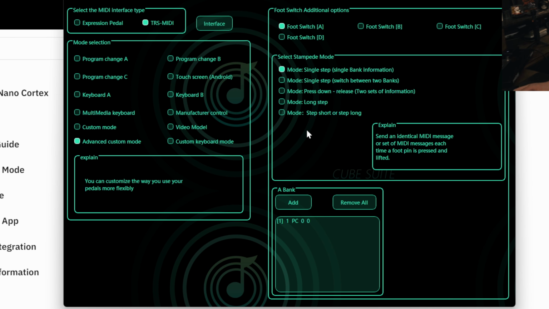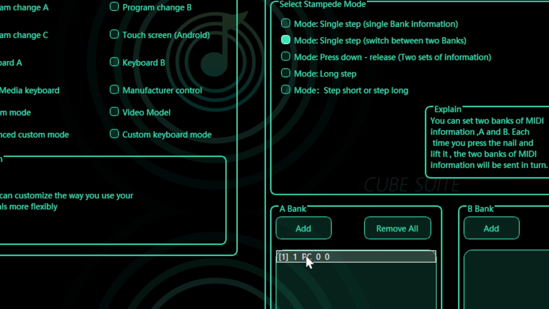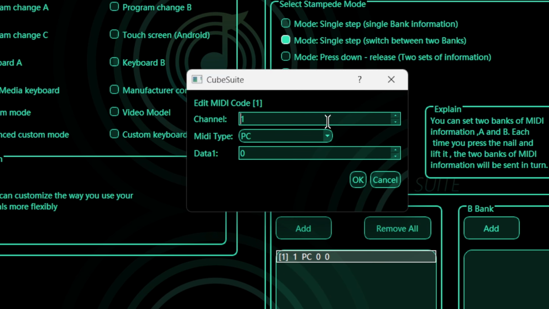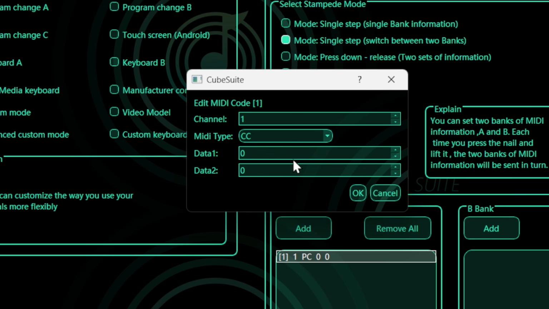So typically when you first load this up, you go to advanced custom mode and it's in mode single step. You want to switch it to the second mode, and then we'll have these two that open up. And over here, we want to change the command that's going out in this bank, so A bank here. So we double click on that. We stick to channel 1, and that's the channel I've set up on the Nano Cortex. We change MIDI type to CC.